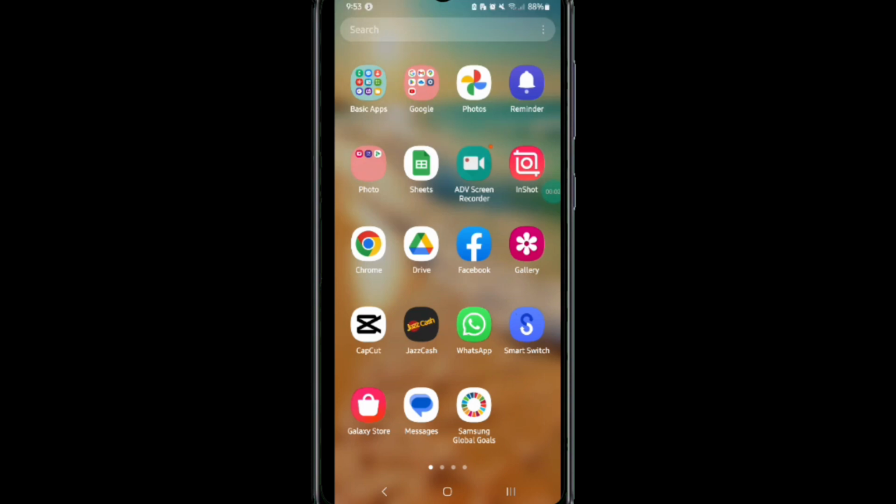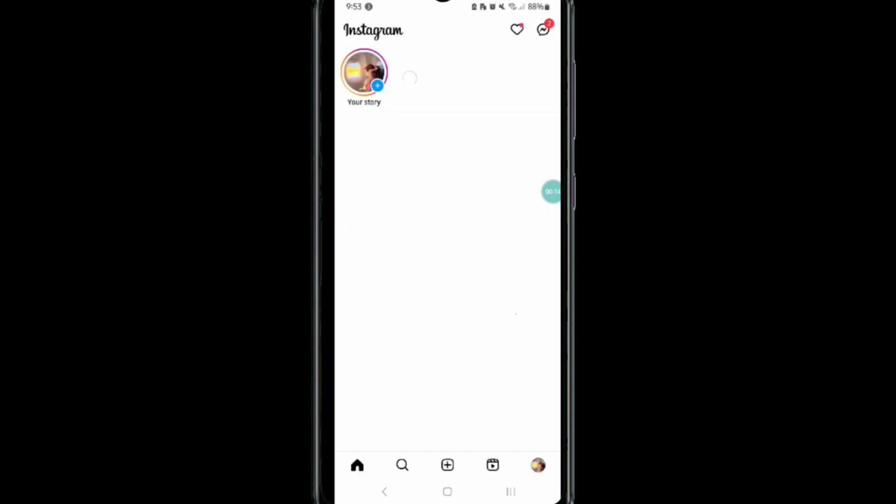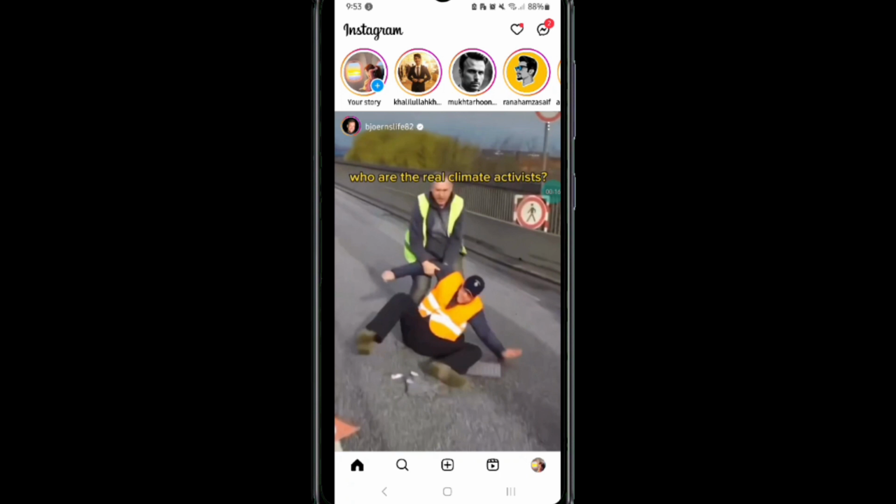Here's how to download Instagram Reels video. It's very easy to do, so make sure you watch the entire video and don't miss any important steps. First, open your Instagram account.